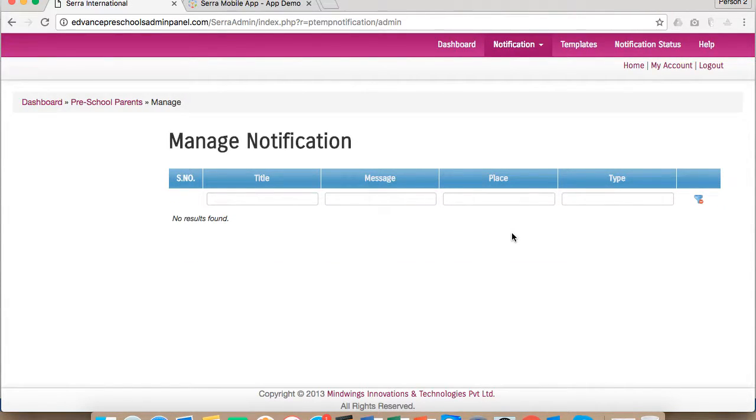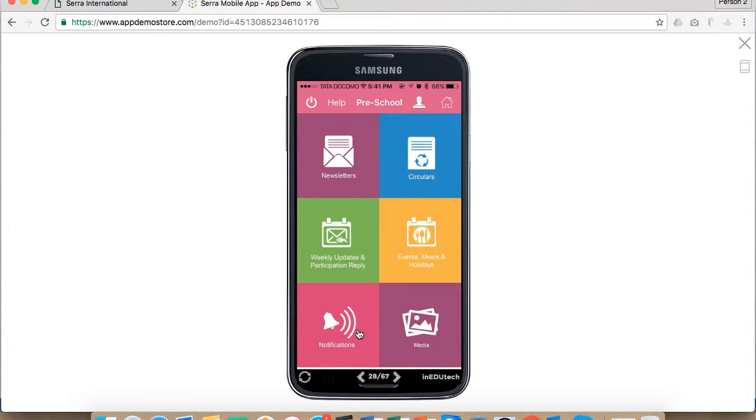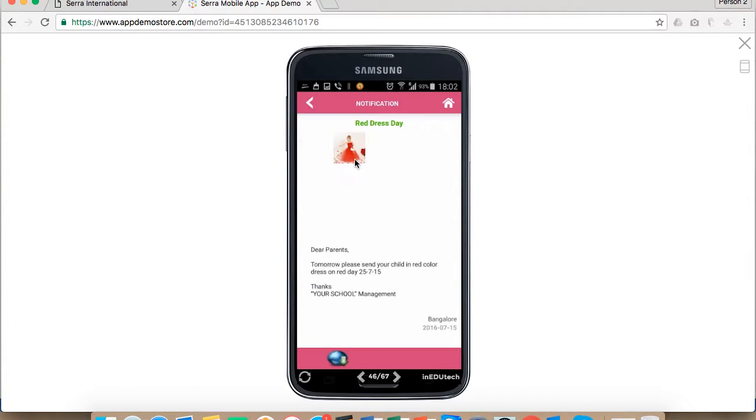And it's been sent out to the respective class parents. For parents, it will be shown as a notification on their mobile. If they click on this notification, it will go into the app. Under the class, they will see this particular communication, red dress day, the image and the message that we have typed.